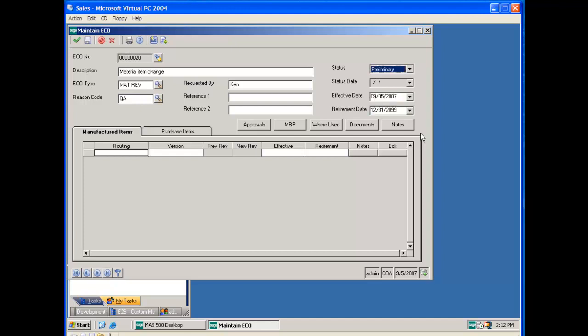Now you'll see that we default to 12/31/2099 for a retirement date. This can be used to signify for specific ECOs an effective date and a retirement date, so you can tell later what range of dates this ECO was in effect. But you don't actually have to change it. This is pretty much an optional field.